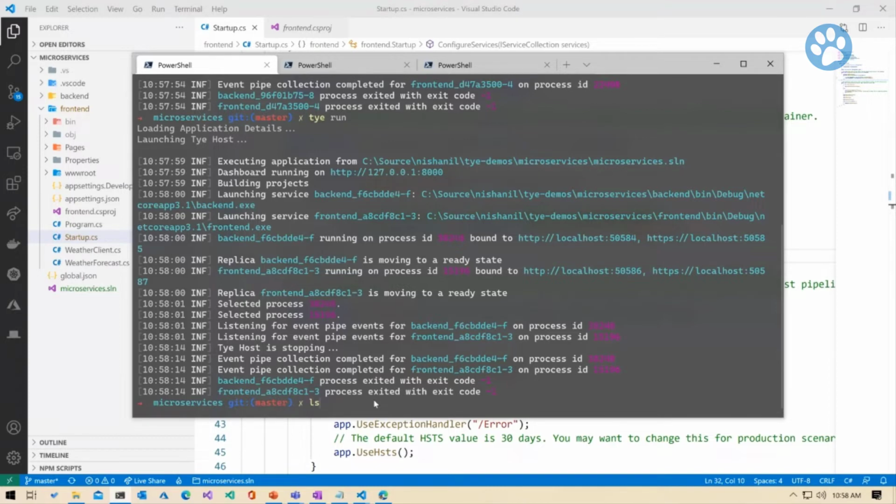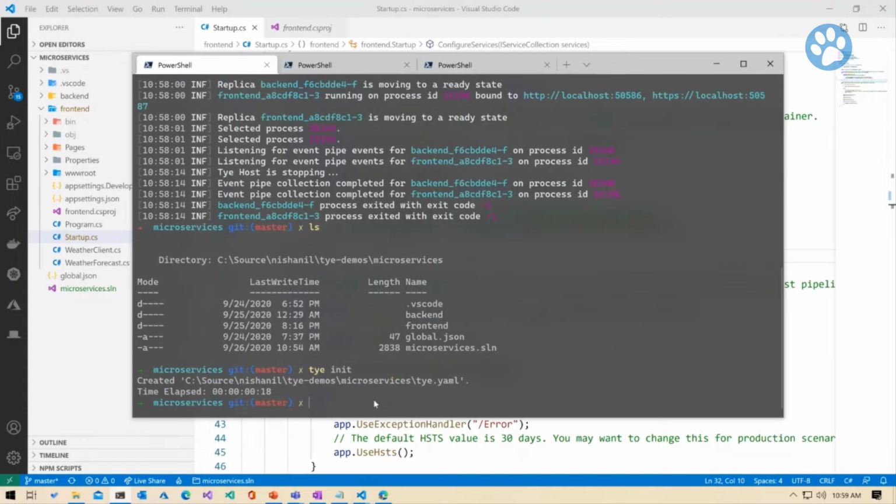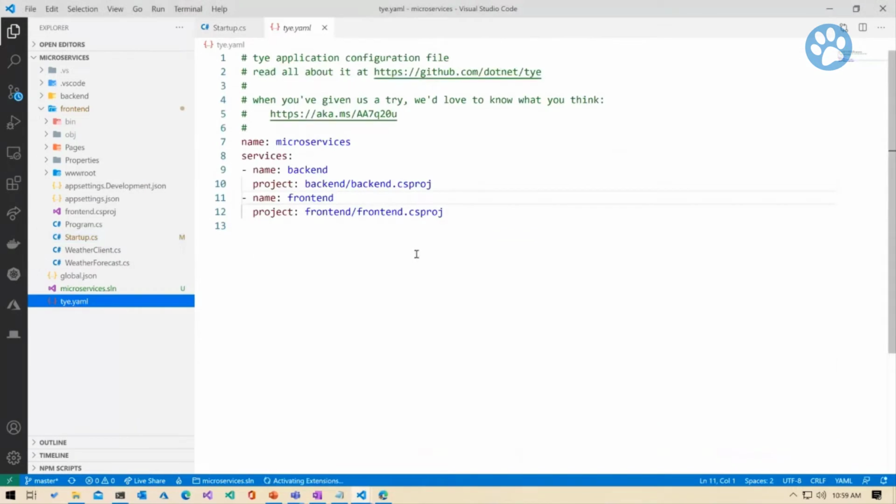So for that, I need some more explicit writing of this thing. That's why I'm not going to rely on Tye run anymore. Instead, not that command for now, I'm going to use Tye init. What this does is basically create a YAML file for you and provide that information. So this is how the magic happened before. When I did Tye run, it created this information automatically depending on the solution file.